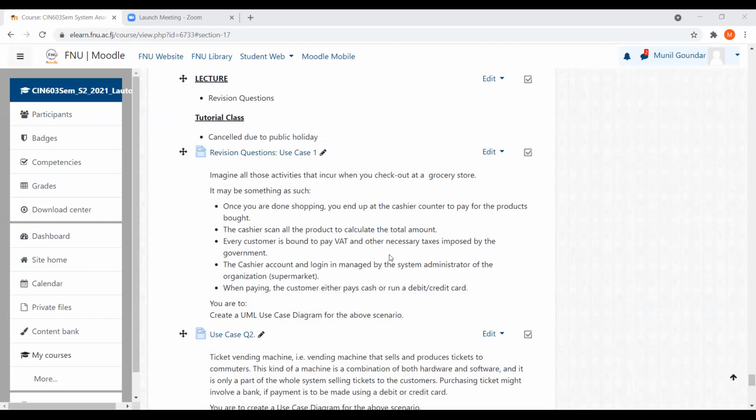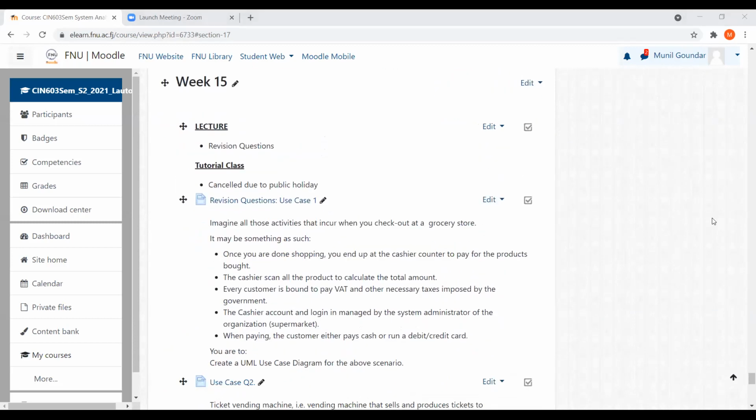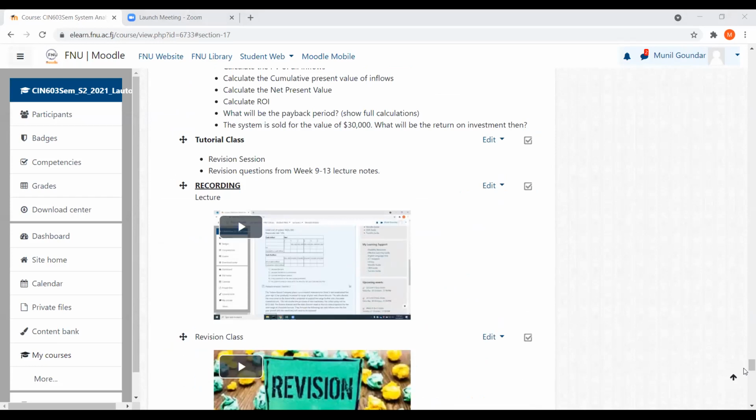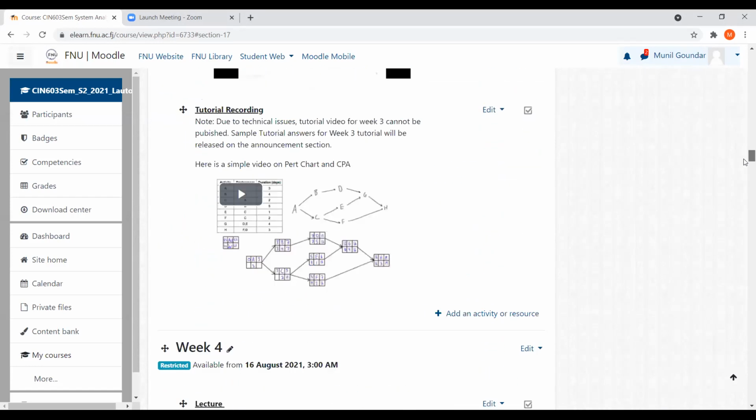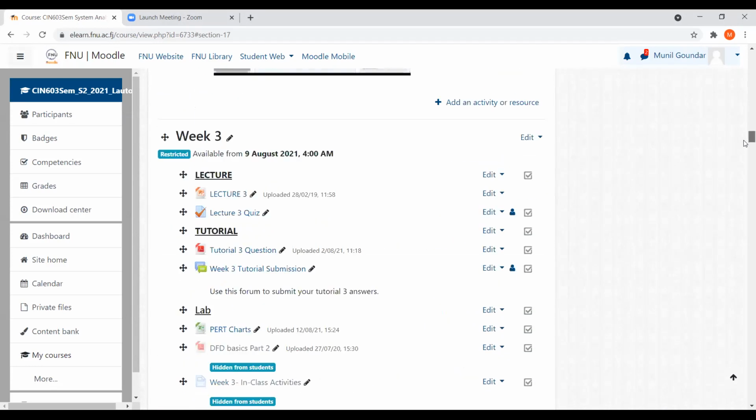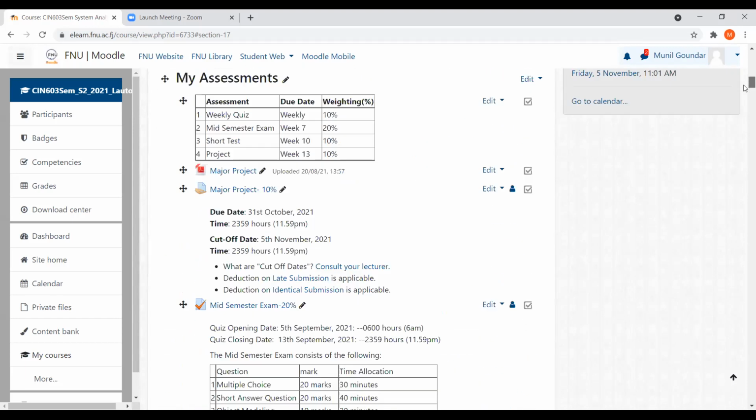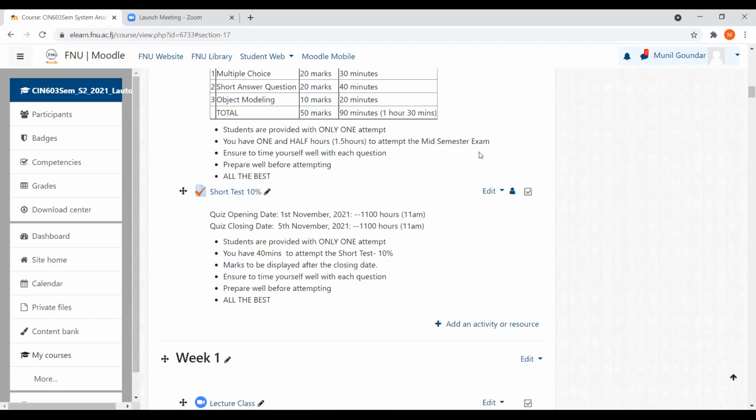Now, this is all that I have for today's class. In today's class, just to sum things up, the very first reminder was given on your short test, which has already opened up at 11 a.m. today, and it will close off on the 5th of November at 11 a.m. So 5 days for you to go over the short test, all multiple choice questions. 20 questions, you're given 40 minutes, 2 minutes per question, and it carries 10% towards your coursework.